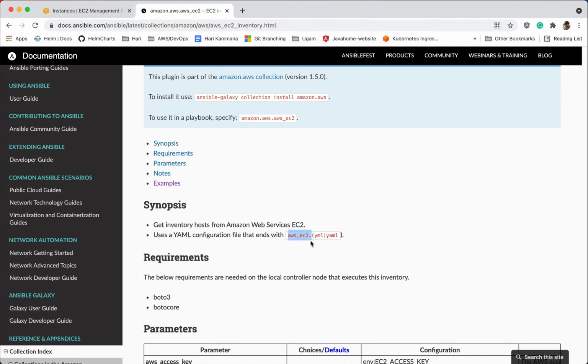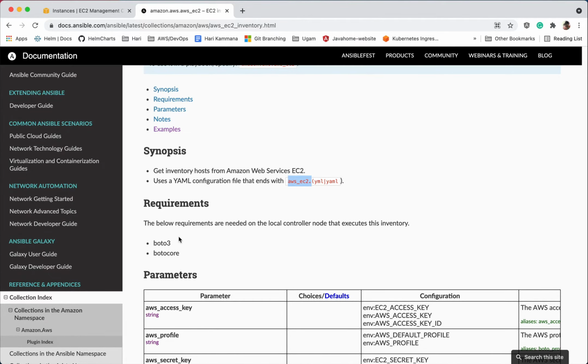So before editing this file, we do have requirements. We have requirements of Boto3 and Botocore. Boto3 is the Python SDK for Amazon Web Services. This plugin is going to connect with Amazon Web Services to get IP addresses. For that, it needs this SDK. So make sure we have Boto3 installed on our control node. Boto3 is a Python module, right? So we should use pip for installing Boto3.